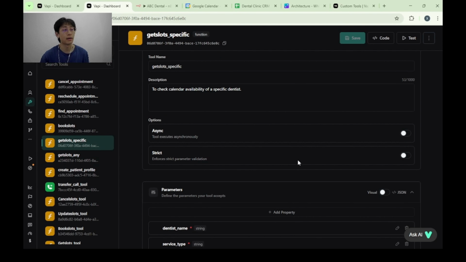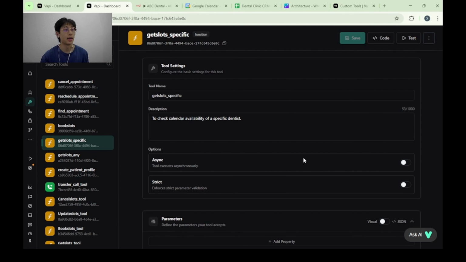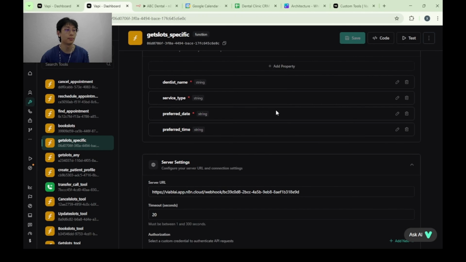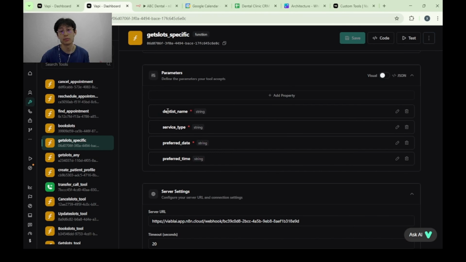The next tool we have is Get Slot Specific, and this tool is basically the same as Get Slots Any. The only difference is it's used to track availability of a specific dentist if the user requests so. So obviously we would need an additional parameter, which is the dentist's name.